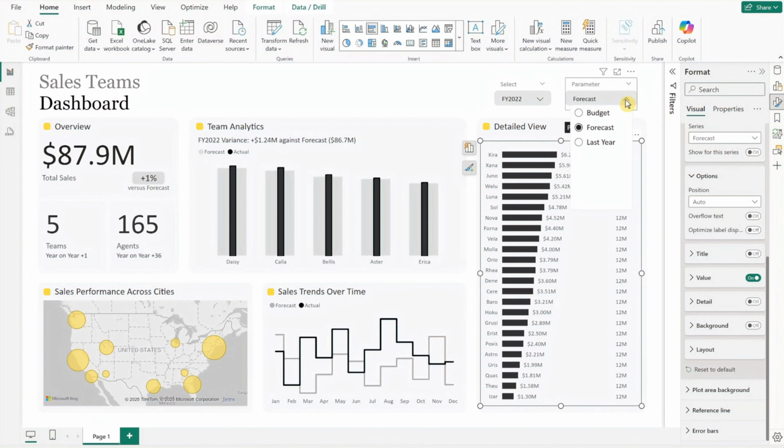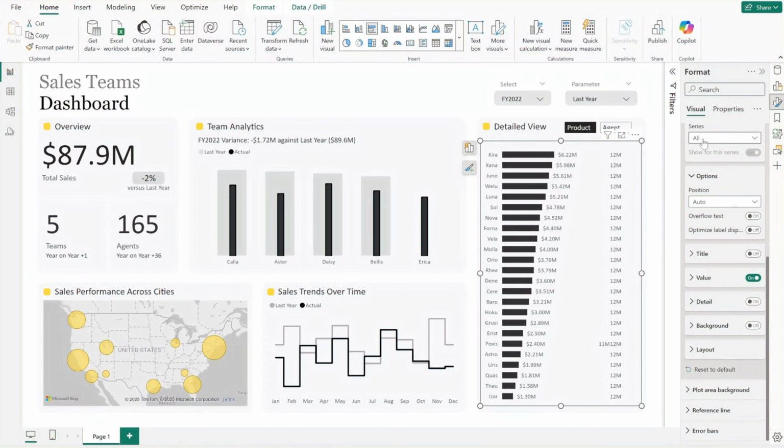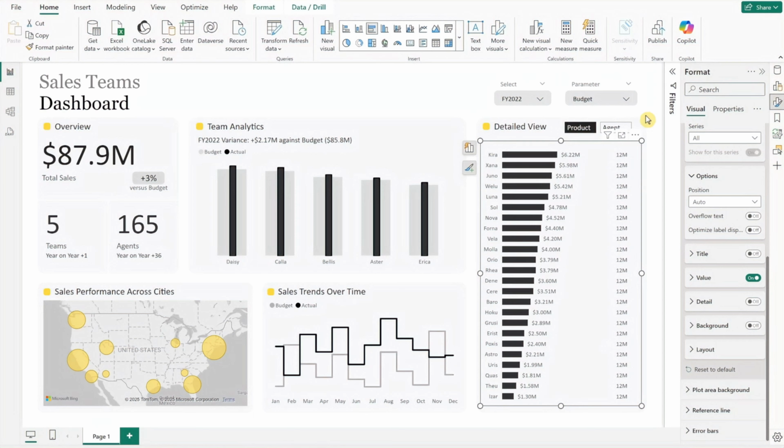Then, repeat the process for both last year and budget by changing the benchmark selection accordingly for each and disabling their label display as well. Finally, do the same for the Variance Line and Variance Line 2 series by turning off the data labels for both. Now, let's format the variance labels.